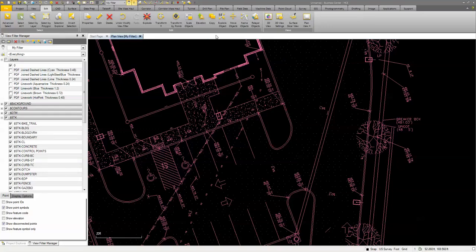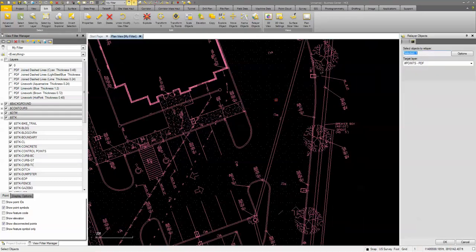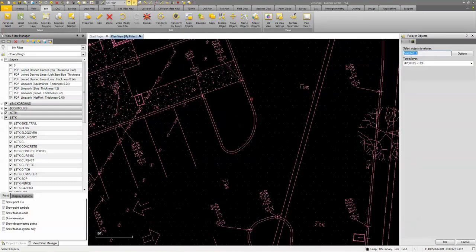So what I'm going to do is use the relayer objects command, and I'm going to come in here and select the object. I can come around here and use my control key and pick these polylines or these lines that represent the objects. Okay, so you can see I think there's one here that actually has two, it looks like there's a duplicate object on there. We can clean that up using the project cleanup tool as well.